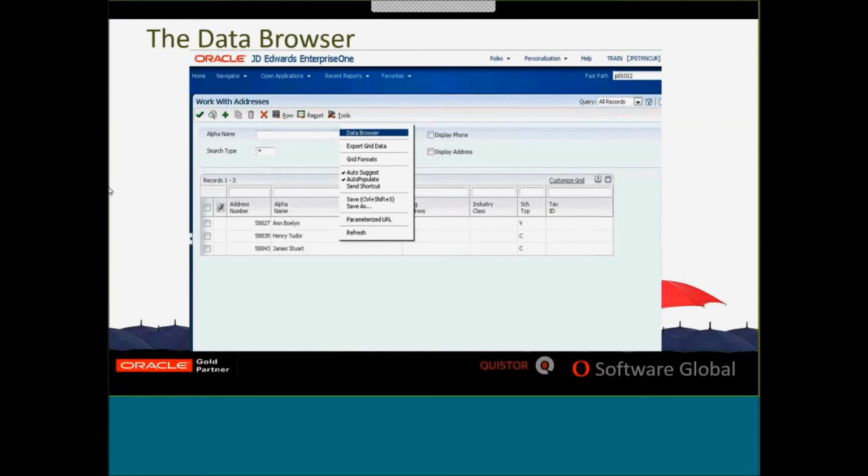Data Browser is for web users. It's a replacement for the Universal Table Browser. You can access it in the fast path by just typing Data Browser, or in any interactive application it's accessible as long as you can run it from the Tools menu selection. And you can see there it's accessible now. By default, it will show you the business view for the interactive application that you're running. So we would see the appropriate address book business view if we went into Data Browser.